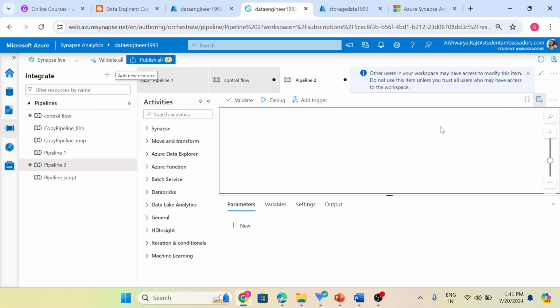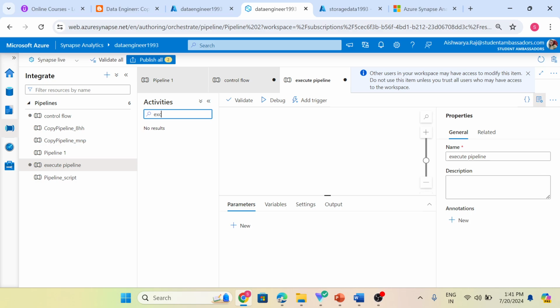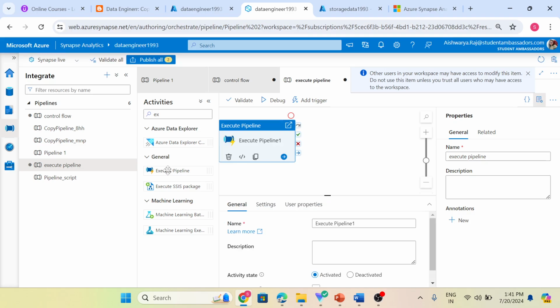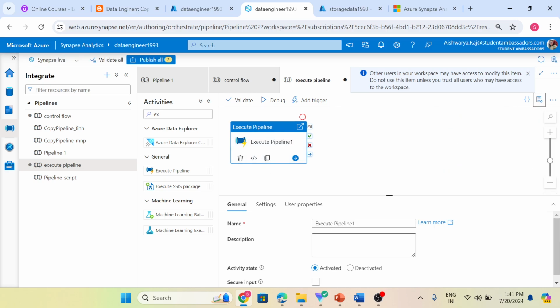Give the name execute pipeline. Okay. So here let's search execute pipeline activity. Execute pipeline. Okay. So using this activity, I can execute any other pipeline. Let's click here. We can give any name.